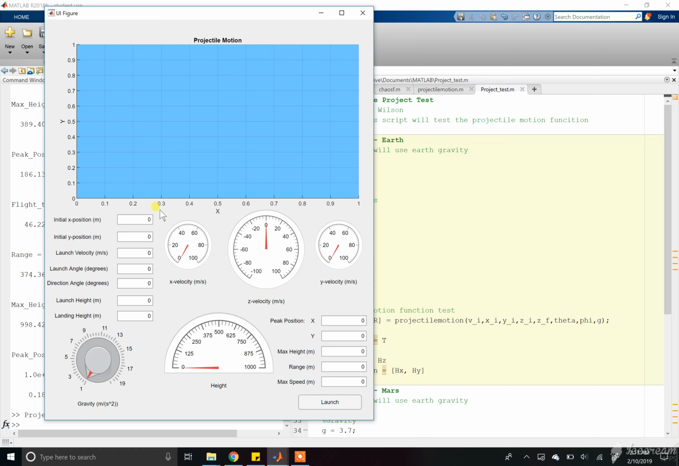So a few more features in this app. We have some gauges that will track the velocity of the projectile all along its path, and it will also track the height. We can change the initial position and initial velocity, and we can take a look at what that looks like. So we'll just leave the initial positions as 0.